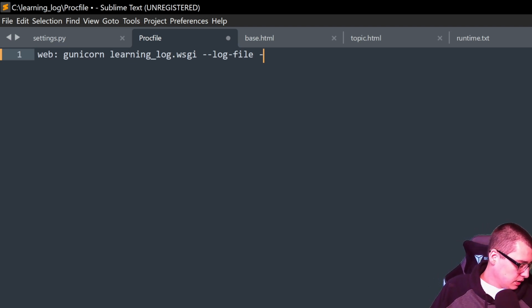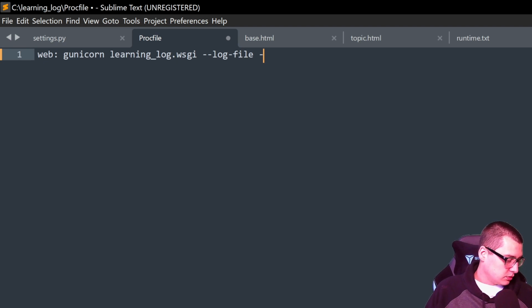Alright, so apparently this line is going to tell Heroku to use Gunicorn, I don't know how you say that, as a server, and to use the settings in learning_log/wsgi.py to launch the app. The log-file flag tells Heroku the kinds of events to log.